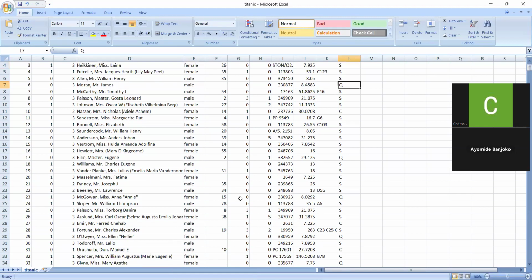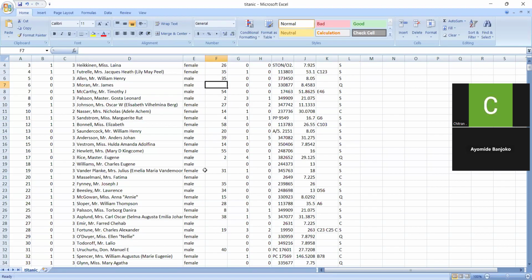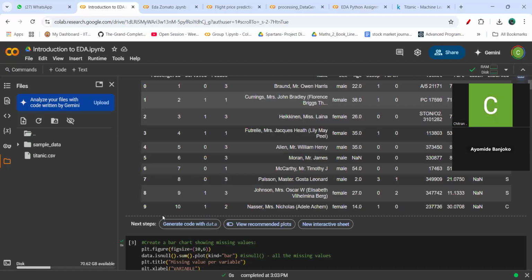And for outliers and for missing values, we can see in our data in this Google Colab in a while.